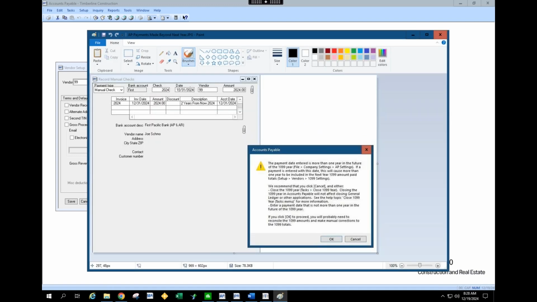So the reason why I wanted to point that out is I saved a snippet. When I went to put the 2024 date in there with the check number 2024, the amount 24, Sage does give you a heads up saying, hey, the payment date entered is more than 1 year in the future of the 1099 year, right? It says we recommend that you click cancel and either close the 1099 year to get them current.